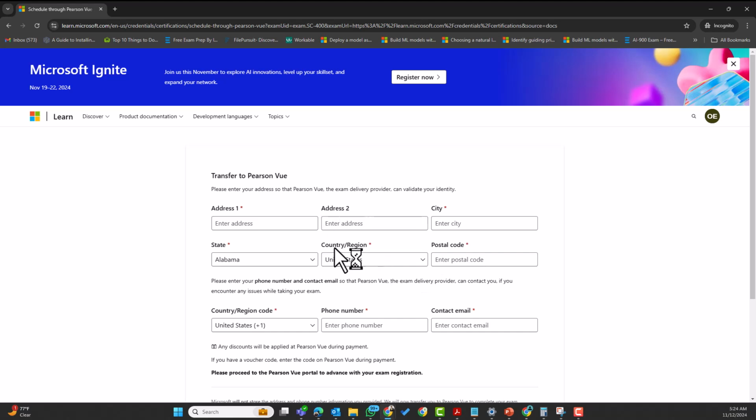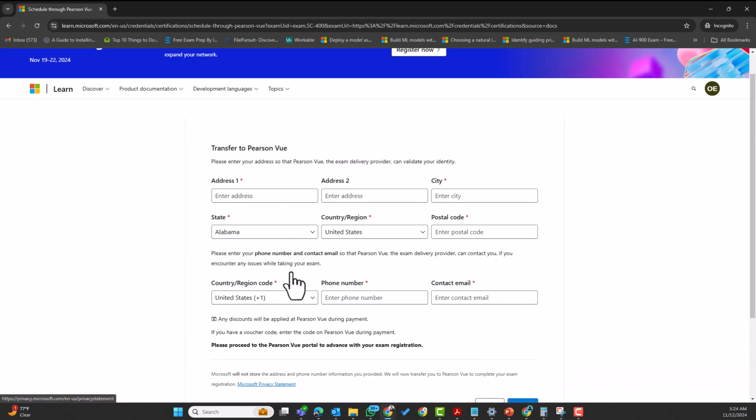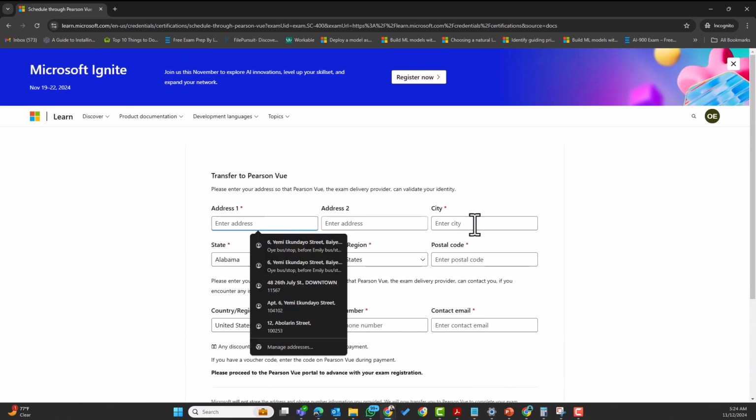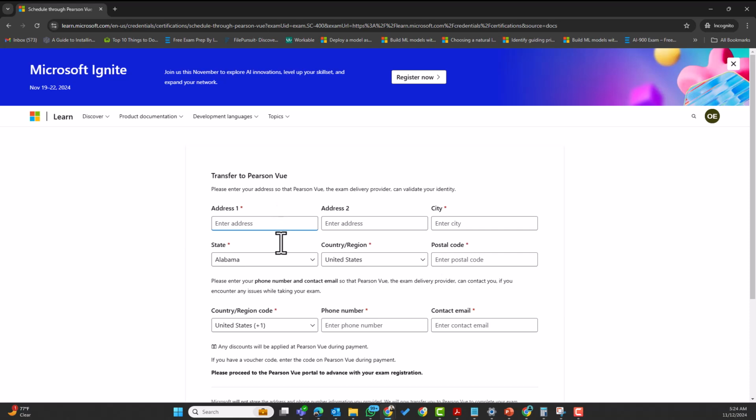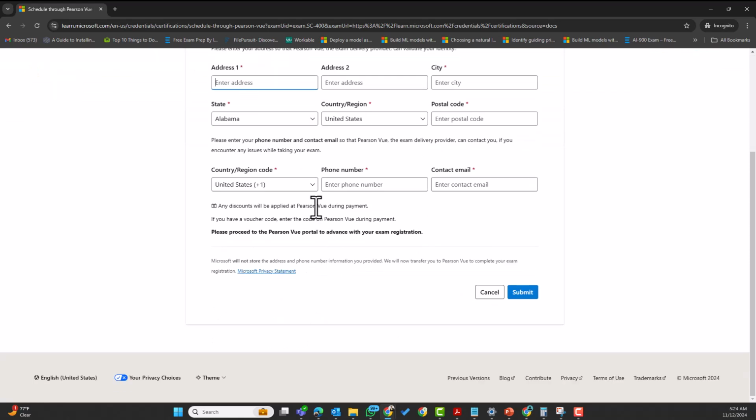So what it is requesting for you here is to put in your details. Any box that has an asterisk here means it's important, right? Put in your address details. Once you put in your address details, just click on submit.